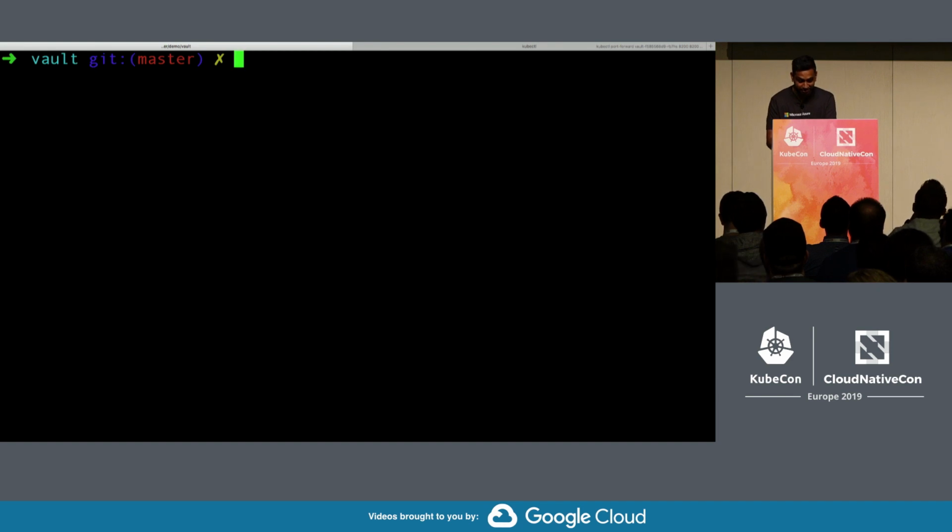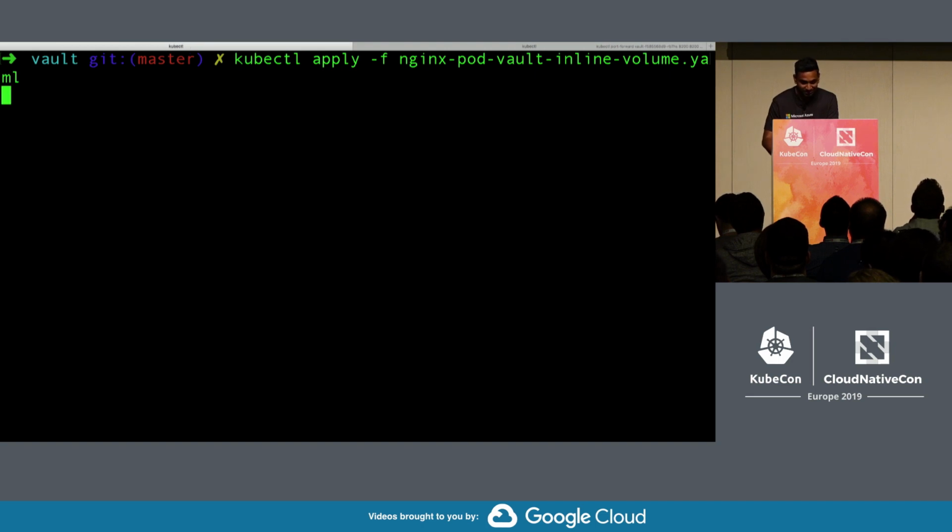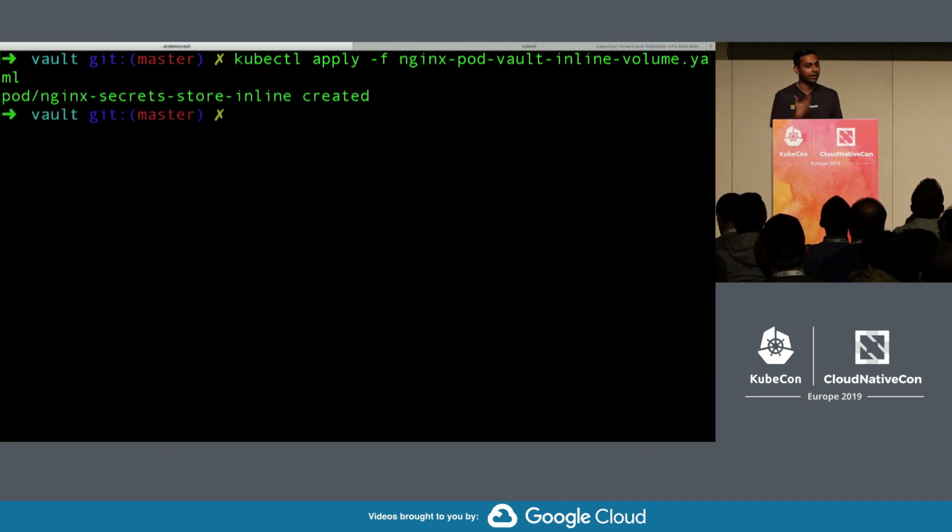So now it's the nerve-wracking part of the demo. It's just, does it work, right? We will find out in 2 seconds. So we'll do kubectl apply and create the pod. Now what will happen is the Vault CSI driver will pick up this pod creation.